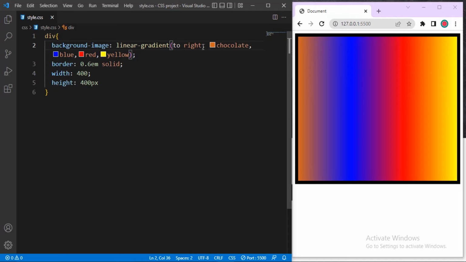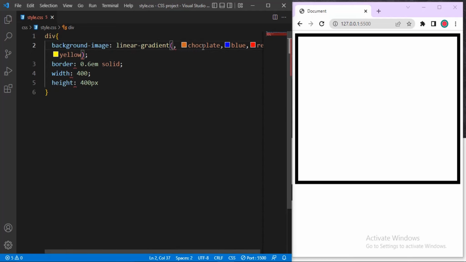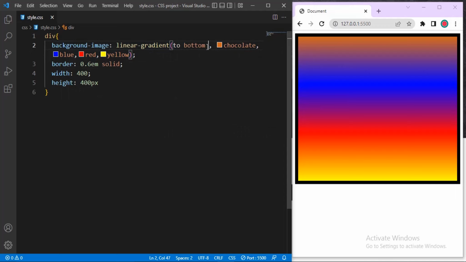I think let me remove this one. I can add another one. Let me use another type of parameter value that I will give to the linear gradient value. Let me say something like to bottom. To bottom, this is the spelling for bottom. I think there should be one O here. To bottom, okay. To bottom right.